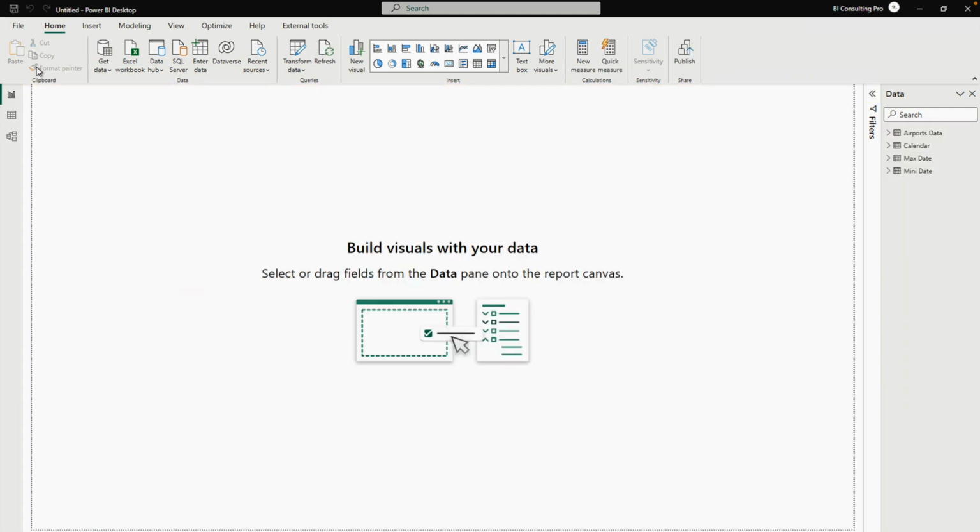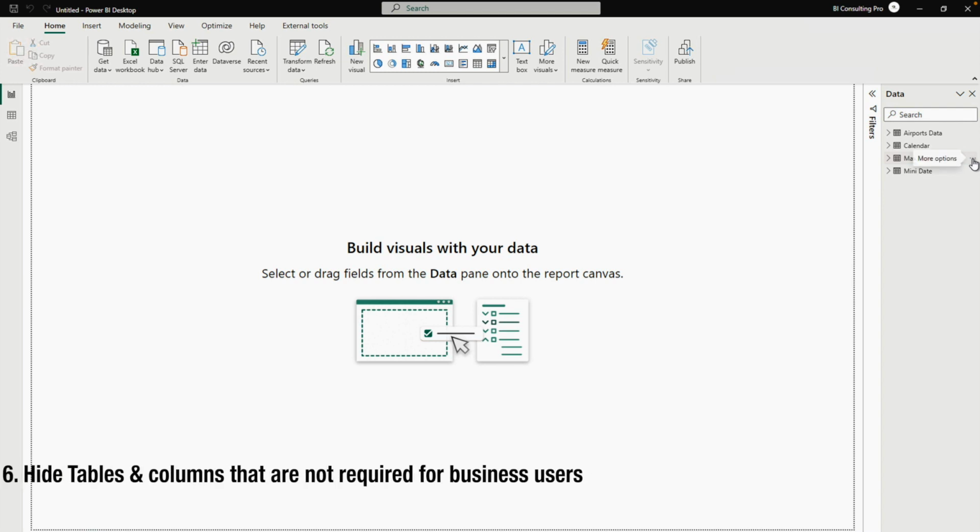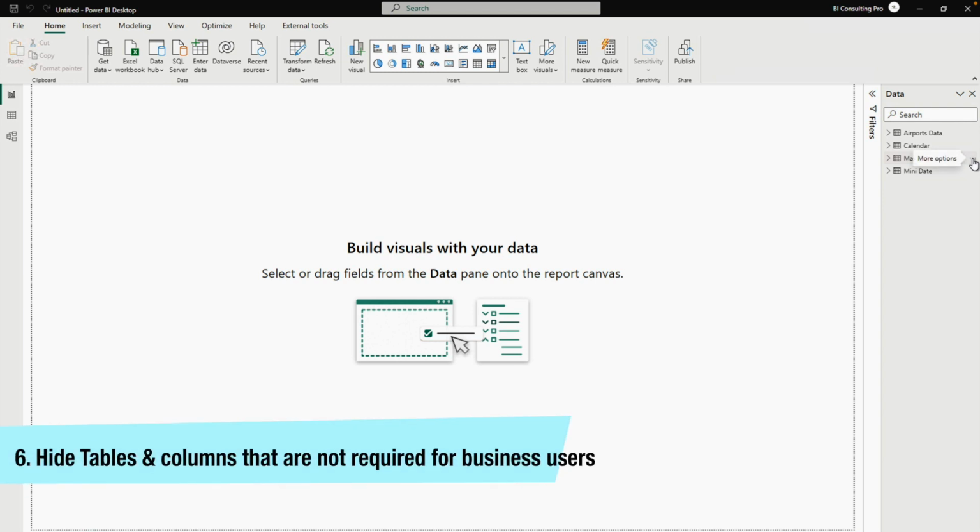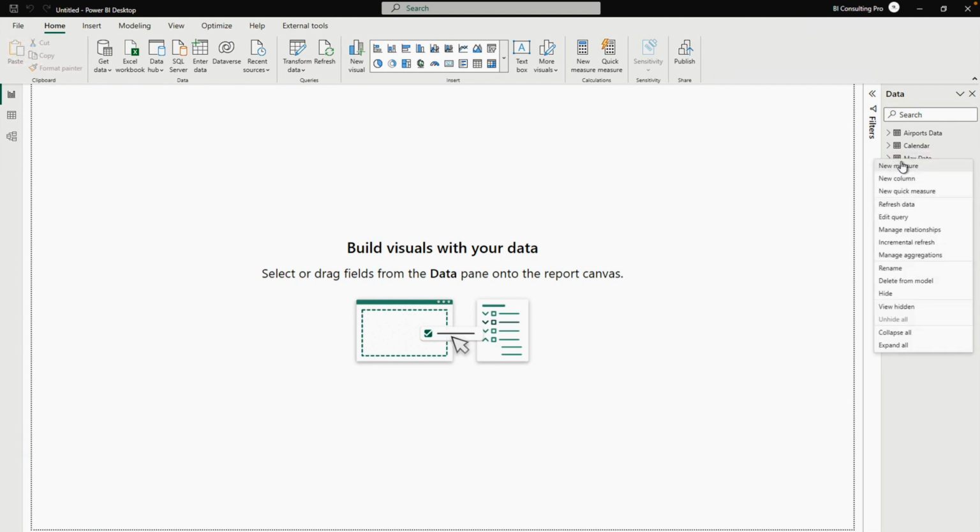Now our data has been loaded. Now what you can do, first you have to hide unnecessary tables. Please always hide unnecessary tables that are not required for the end user. So for example, minimum date and maximum date, I don't need them.